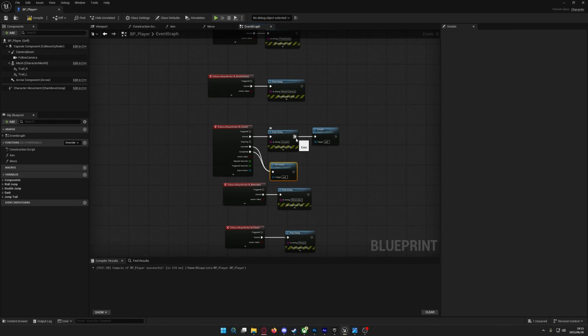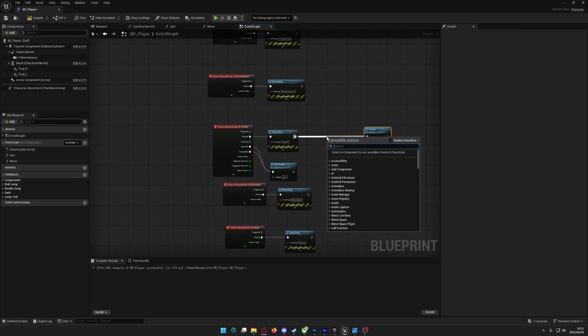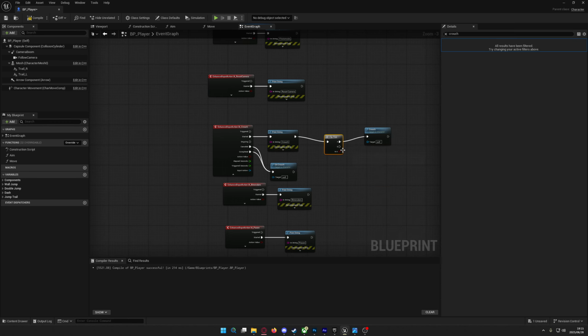Now a flip-flop is basically a switch. So on A, it will do one thing, and if we press the same button again, it will do the other thing. So let's just drag off here, off our print string, and type in flip-flop, and it's this one that looks like a weird slanted N.